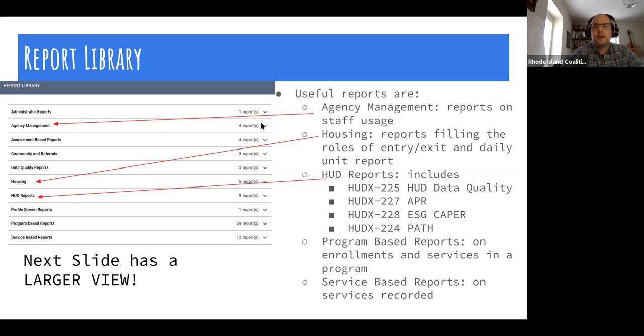But more often you'll be going to the HUD reports or the program-based reports, where more of the reports that have data quality elements live. In particular, the HUD reports include the HUD X225 data quality report. That's the HUD-defined data quality report that includes most of the things that HUD cares about and that are used for our reporting to HUD as a system.